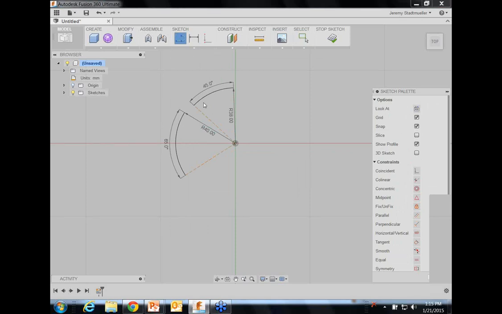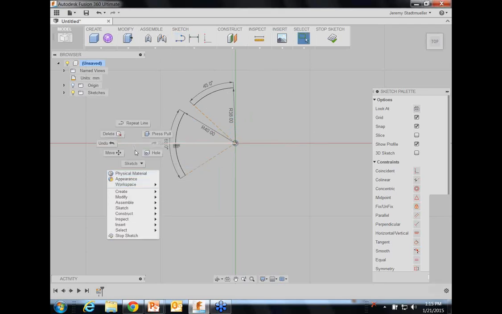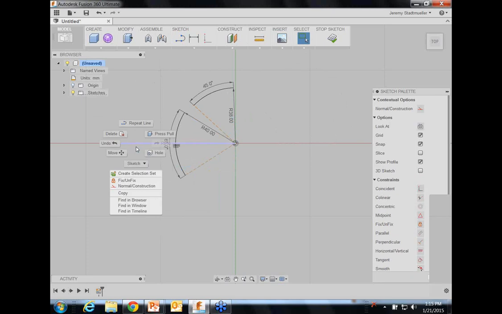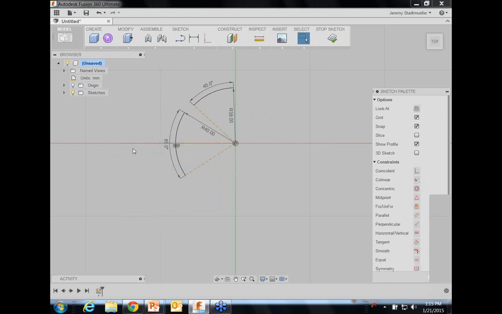Let's go ahead, and I can draw a line here. Let's say I want to line it up centered with the origin and create an offset. So I just create a line here. Right mouse click that line. If I want it to be construction, that pops up right here under my right mouse click. It's also over here in my sketch palette. It's a commonly used thing when you select a line. So I'll select it, and it changes it to a dashed line representation.